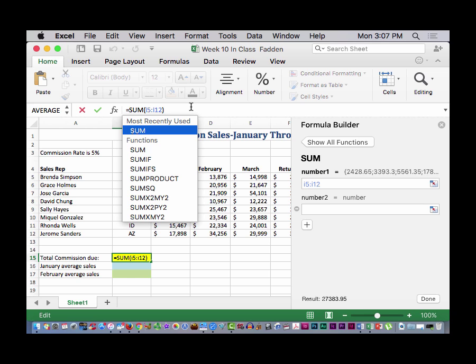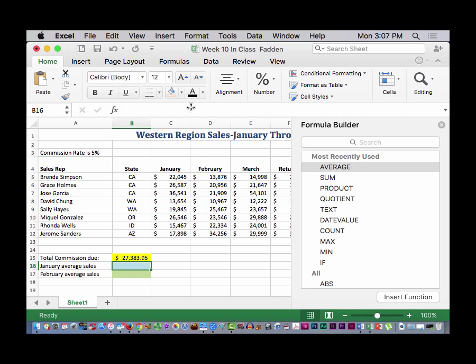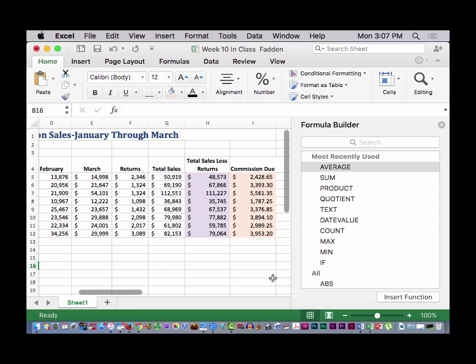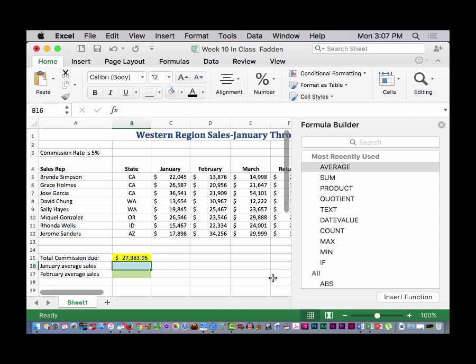And then when you click return, it tells you that you're paying out $27,383 or $27,383.95. And then you'll save before it gets away from you.